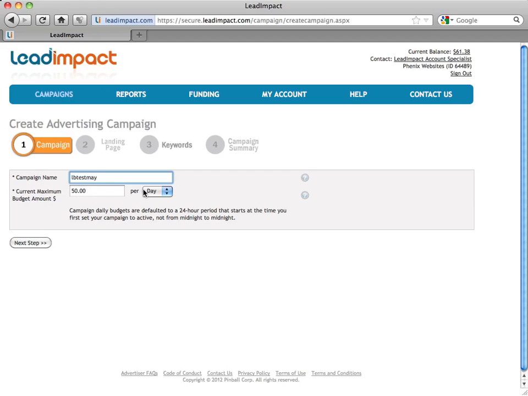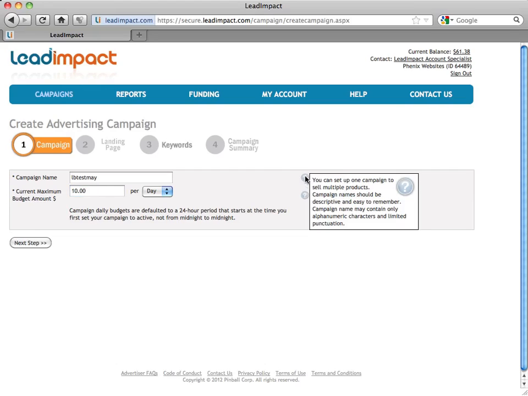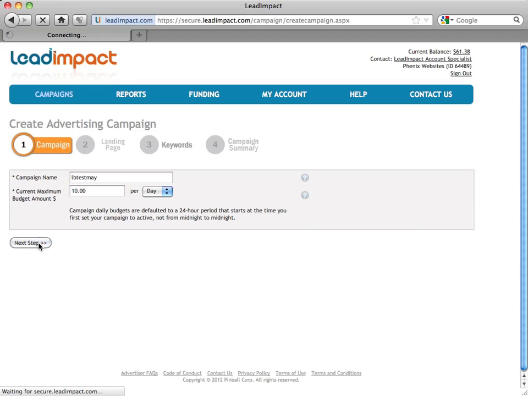And then we're going to want to go ahead and set our budget per day. Okay, you can set your budget to whatever amount you want. For right now, I'm going to set my budget to $10 per day. Okay? And if you do need any help, you can put your mouse over this question mark, and it'll tell you exactly what to put there. As you can see there, you can run your campaigns from a minimum of $5 a day. So I've set my campaign budget at $10 a day. That's what I'm comfortable spending. And then I'm going to just go ahead and click on the next step button.